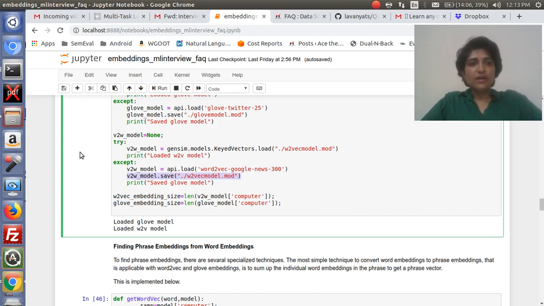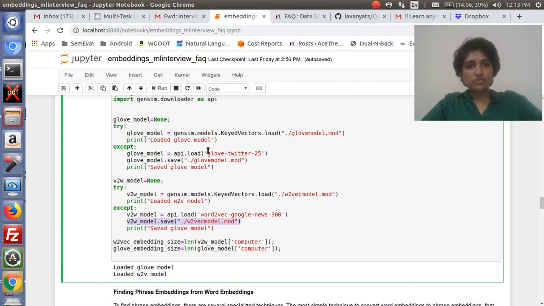And now, apart from word2vec, we are also going to use glove here. So we call api.load glove 25 again. What is the 25 here? 25 is the number of dimensions of the vector. So we get a 25 dimensional vector for each word when we call this. Similarly, for word2vec, we were getting a 300 dimensional vector for each word.